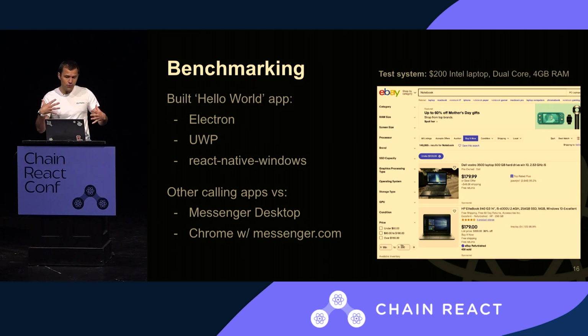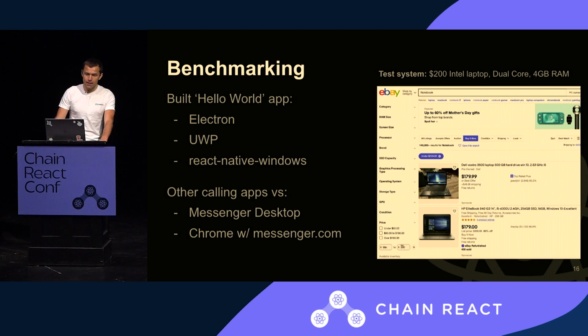So we wanted to get a little bit of data on how it would perform when we switch from Electron to something else. We spent $200 on eBay and got a really old-school notebook because we wanted a low-end device. Then we built a Hello World app, printing Hello World in Electron, in a plain UWP app, which was Microsoft's recommended UI framework for Windows apps at that time, and with React Native Windows. Why Windows only? Because the majority of our users are Windows users.